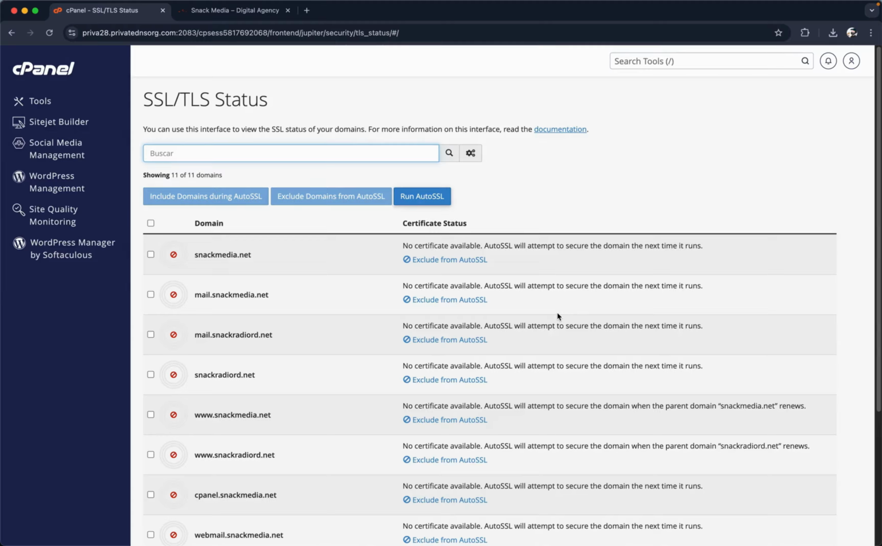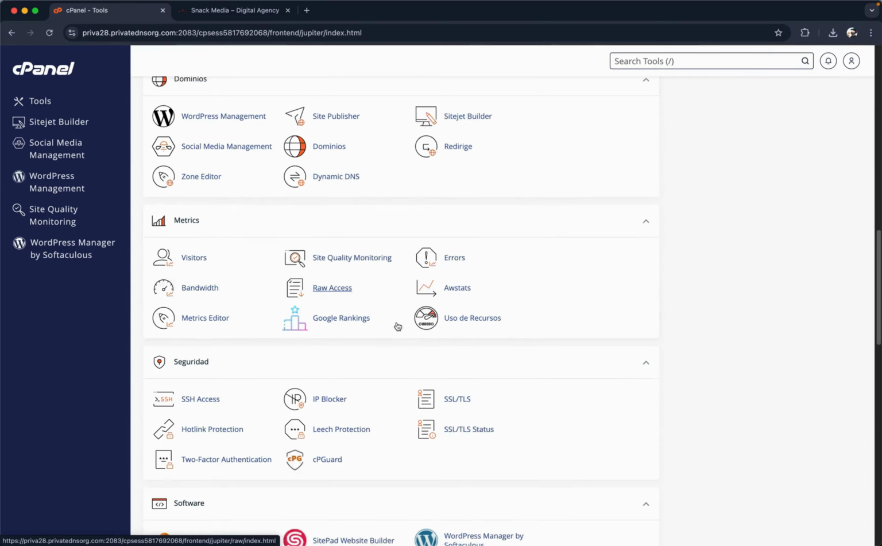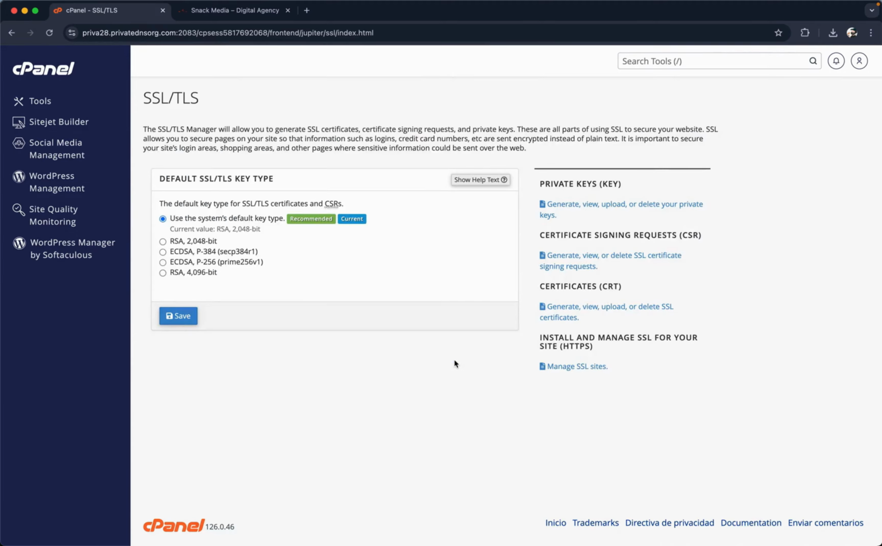Let's go back to the cPanel, and in the cPanel, then we are going to go to the same SSL section. In the SSL section. So, let's go to SSL Management, this option that is here. Let's click on it, and here we are simply going to do the following.